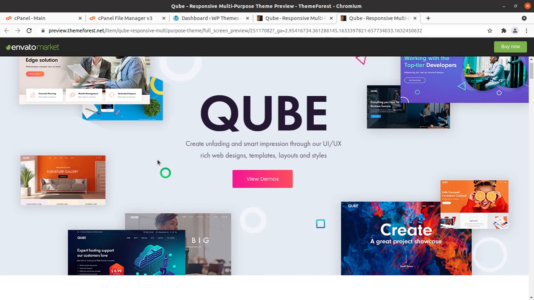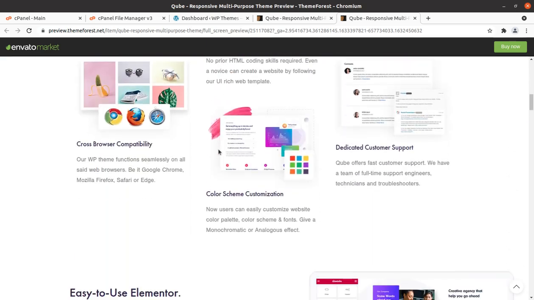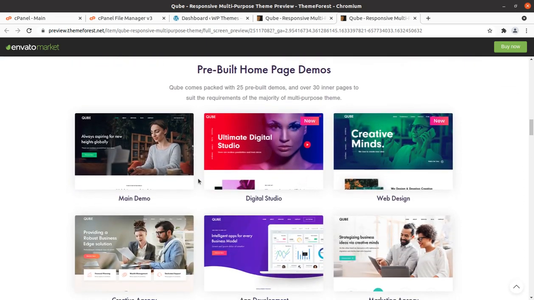In this video, we are going to install the Cube WordPress theme, and we will also preview the theme options, customization options and the demo import process of the Cube WordPress theme. And the Cube WordPress theme comes with 25 pre-made demo websites. So I'm sure one of these categories is certainly going to match your requirements.